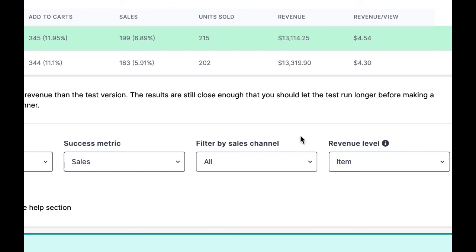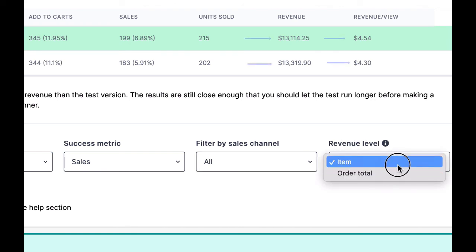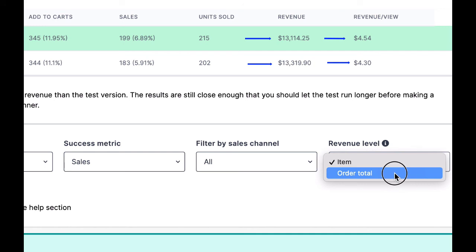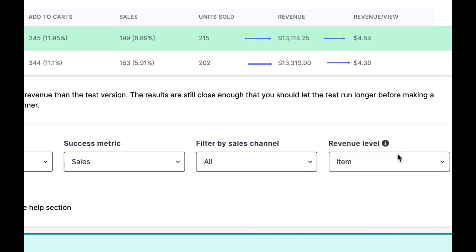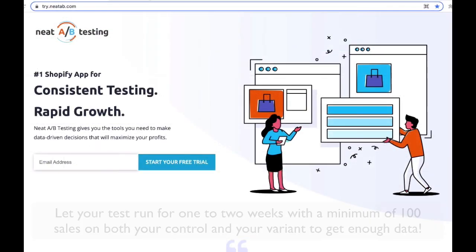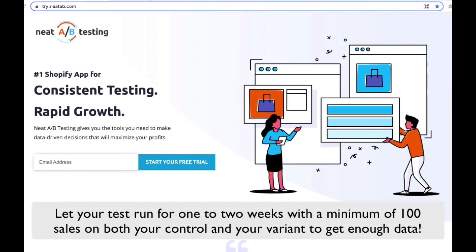The last dropdown is revenue level, which you can filter by item, which is the item that you are testing, or by order total, which is not only the item that you're testing, but the total order purchased. One final note is you're going to want to let your test run for 1 to 2 weeks with a minimum of 100 sales on both your control and your variant to get enough data. So it really depends heavily on your traffic for how long to let your test run.